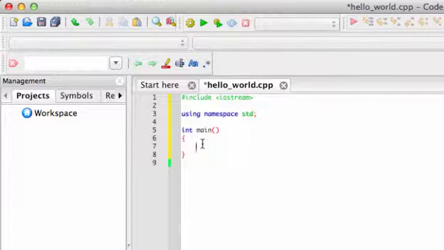So inside we're going to write cout and then two of these arrows, and cout, as I briefly mentioned before, is a function from the iostream library, and it allows us to output things to the user or print things on the screen to the user. So cout, and then we open speech marks and we say hello world.